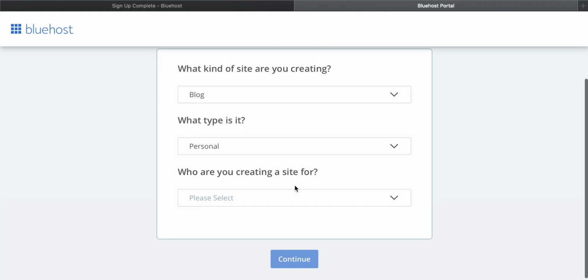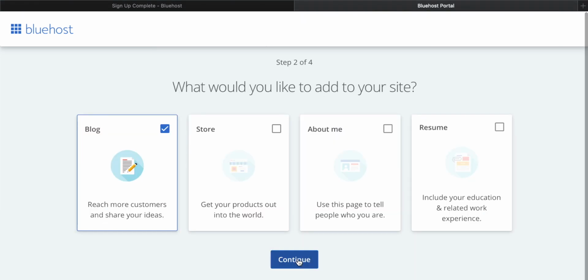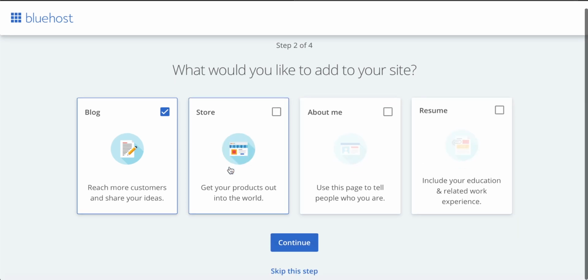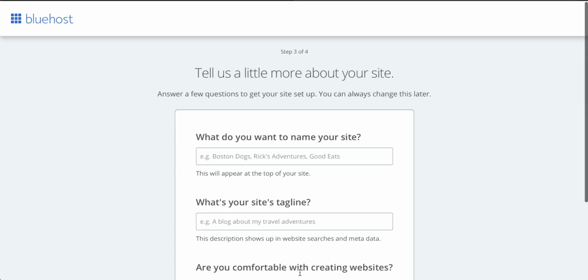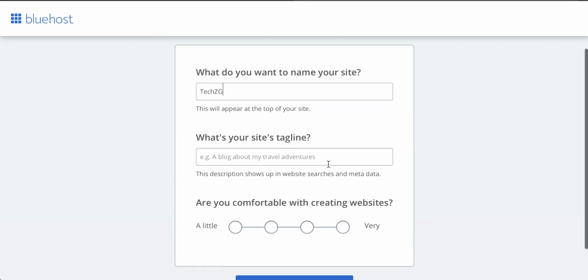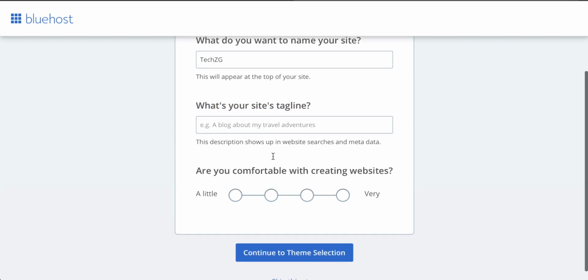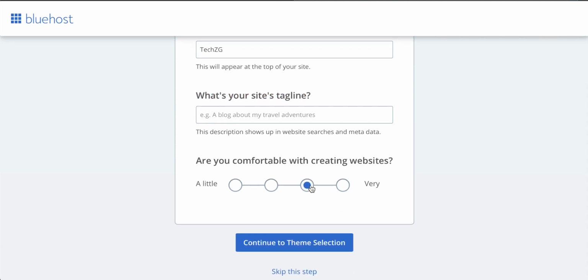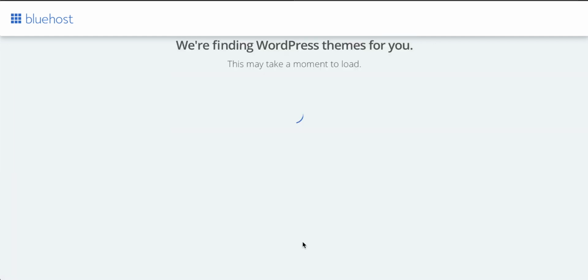It's not entirely necessary though, and creating the site for myself and continue. You can tell Bluehost this as well, but you don't really need to. You can skip this step if you want. You can then type the name of your site, which will be the thing that people see when they log onto it in a browser. You don't have to put a tagline, it's just not necessary. You can tell them how comfortable you are, but again, you don't need to. And then we can continue to the theme selection that we'll be using with WordPress.